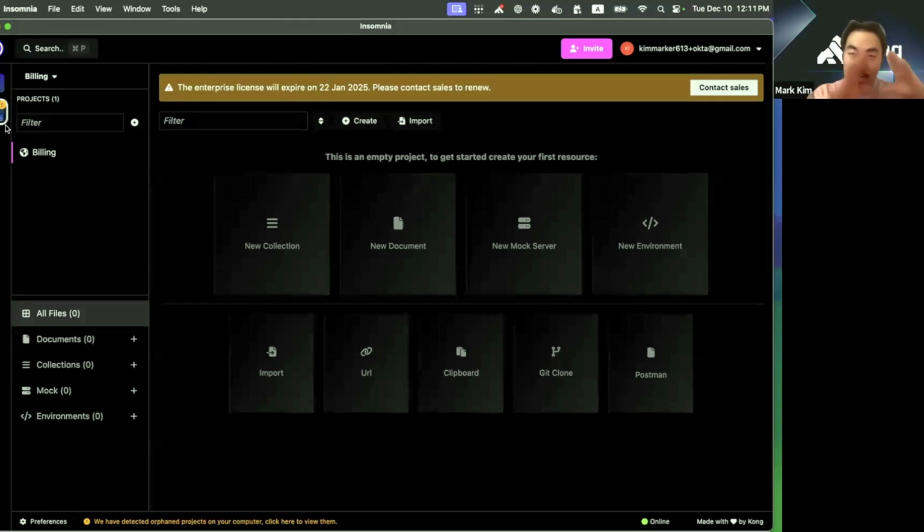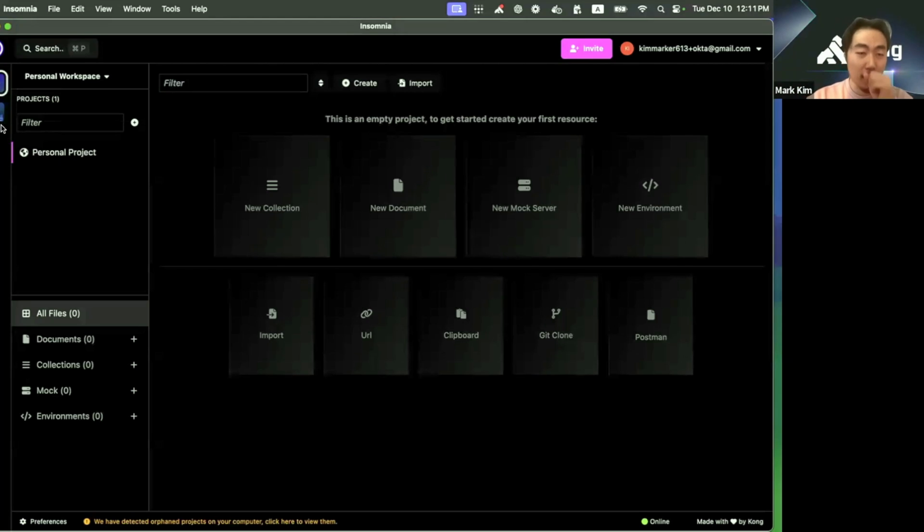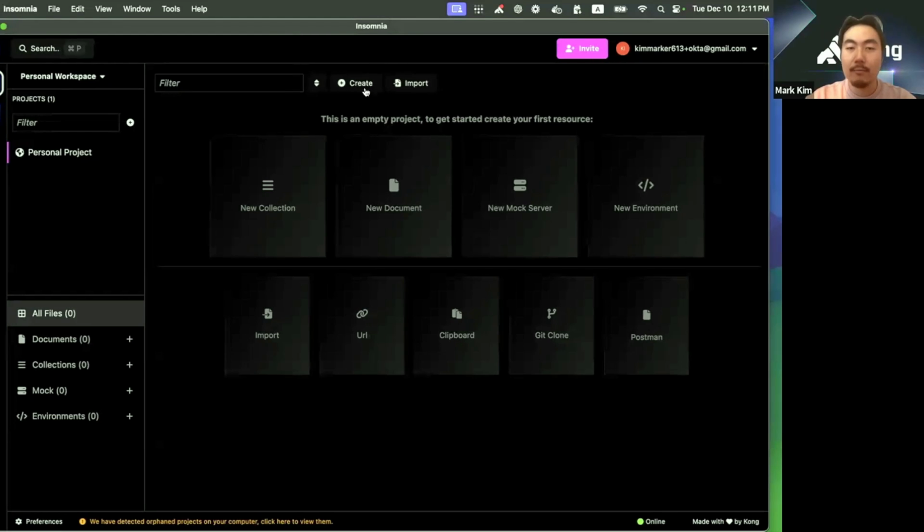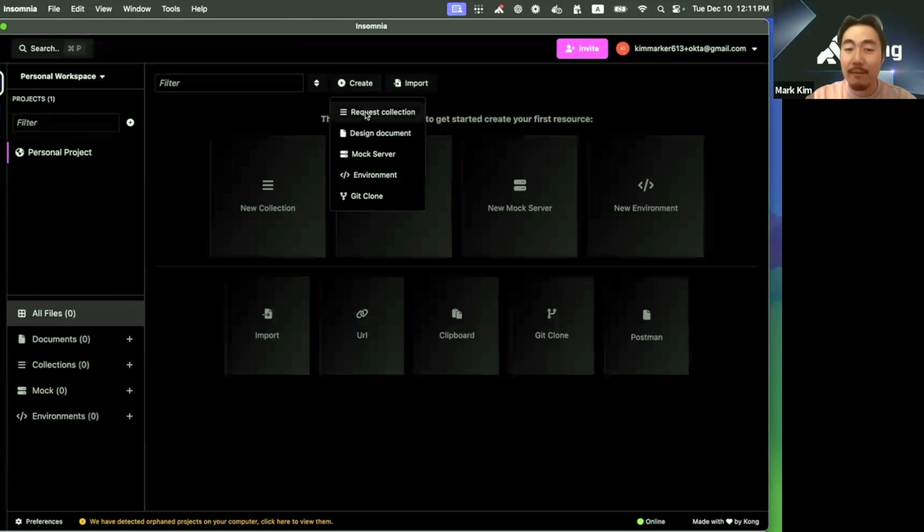Right now, there's nothing at all in either of these organizations. And we're gonna create a first collection together. So here on your right side panel, there is a plus create button. When you click this, you have 5 options: request collections, design document, mock server, environment, and git clone.